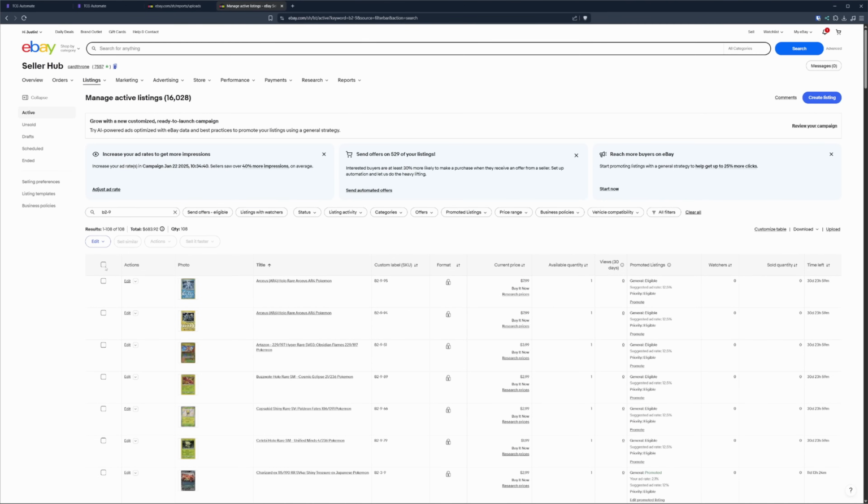And then if I want, I can just bulk edit these and add my promotions or whatever else I need to do. Change the item description, whatever. And then my listings are ready to go. Pretty fast, pretty easy, pretty simple.